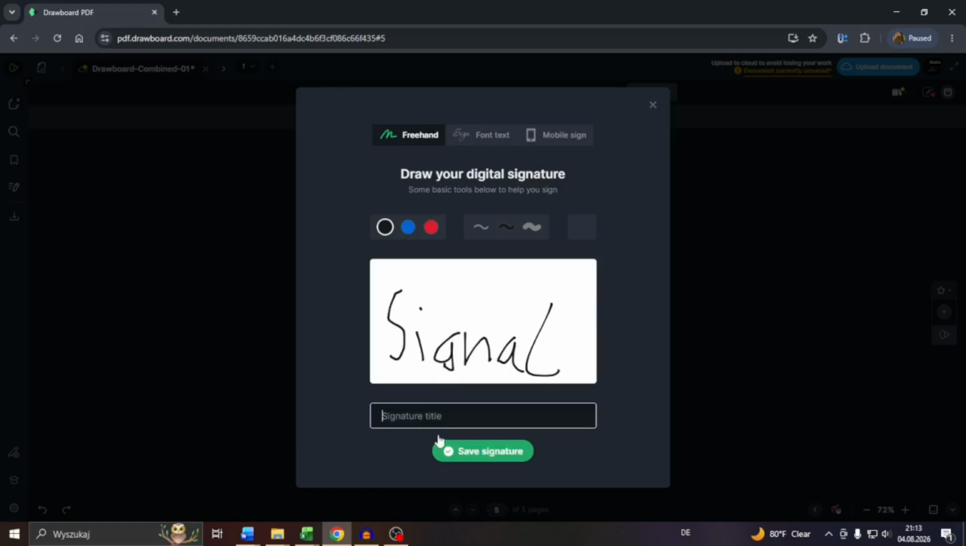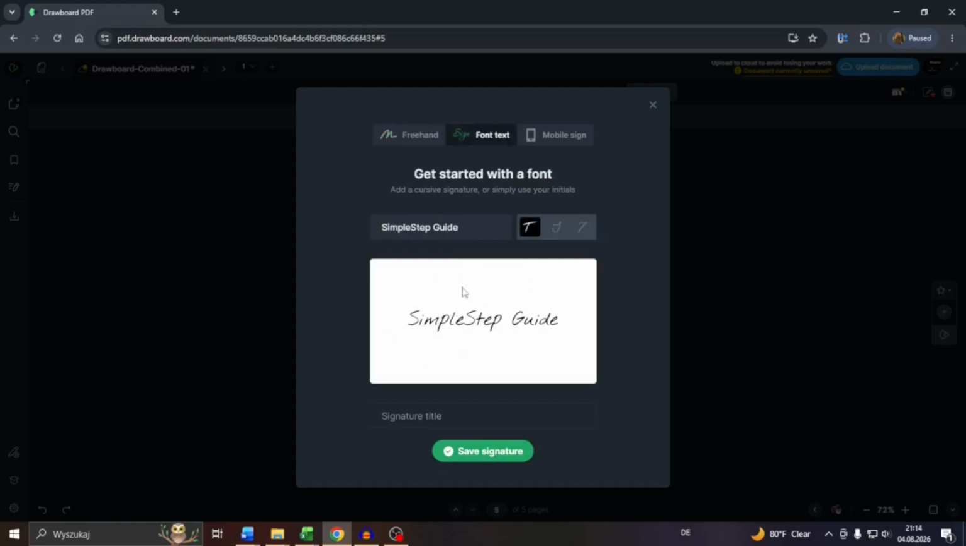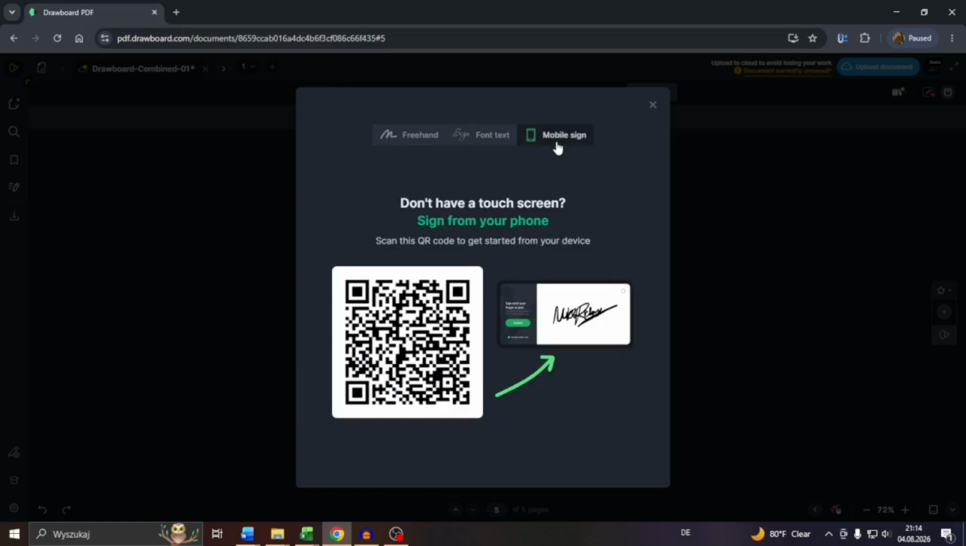You can also give it a title and save the signature here, or let me undo this. You can undo this, so switch to font text here and you will see this option. You can type in your signature name here and then, for example, use different fonts, like that. And you can also go with that QR code.